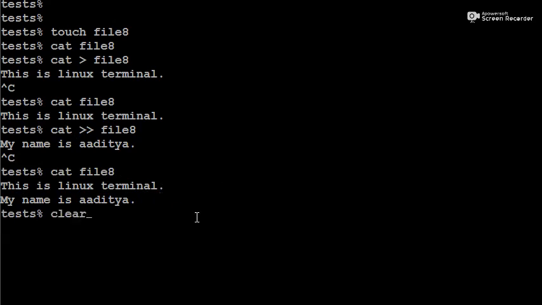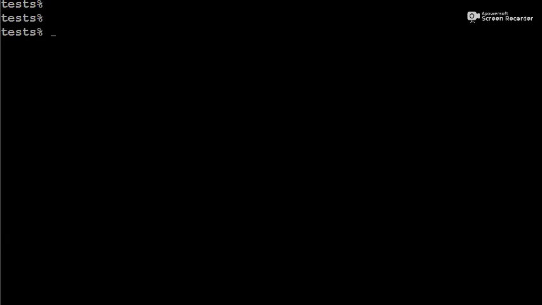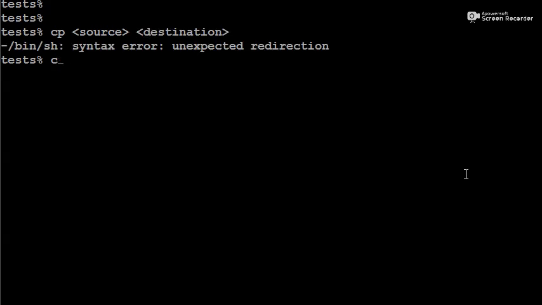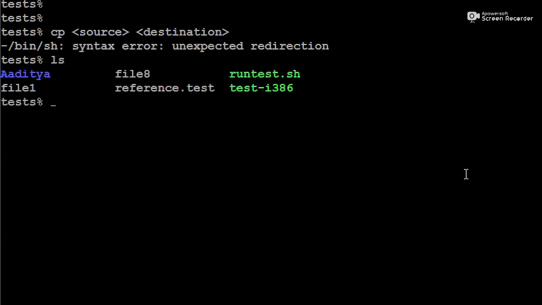Now let us see next command. So it is copy, cp, for copying files or folders from one location to another location. Syntax goes like this: cp space source of your file or folder and then destination. Okay, so let us check the files here first.